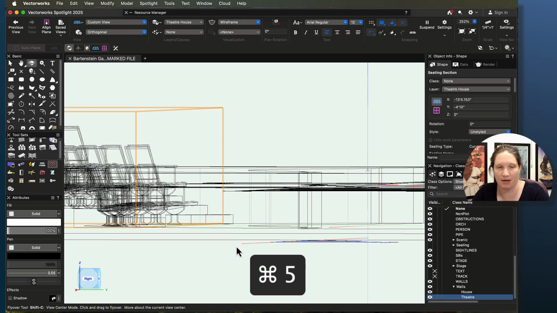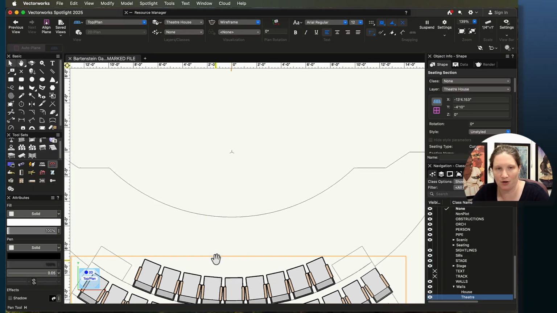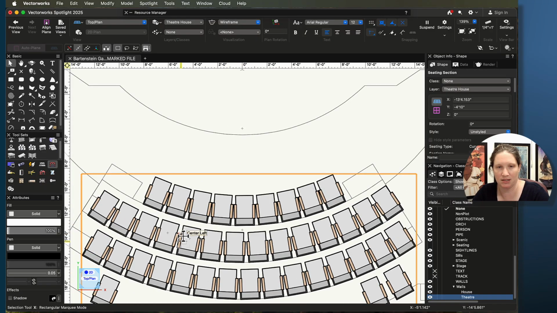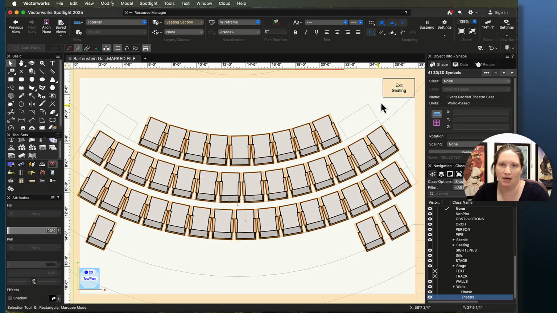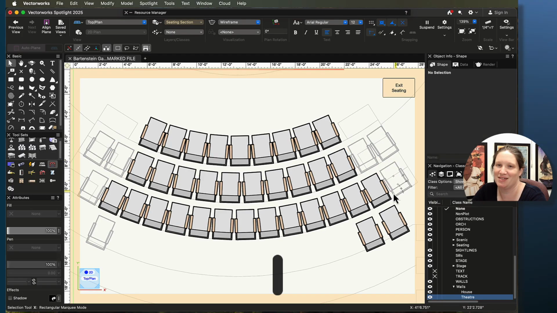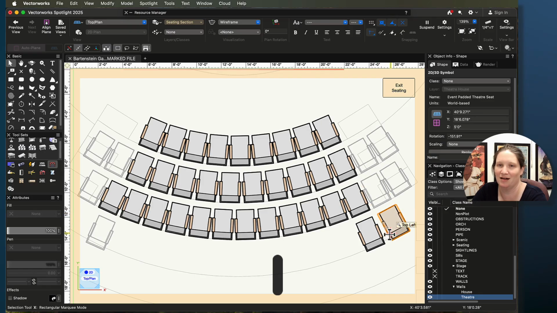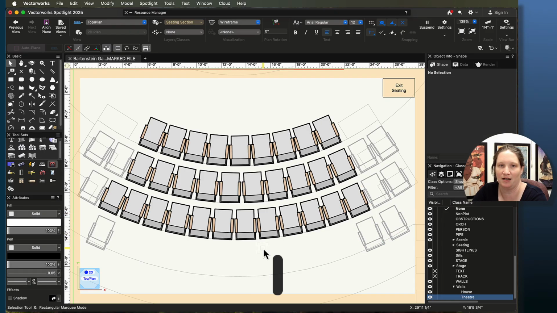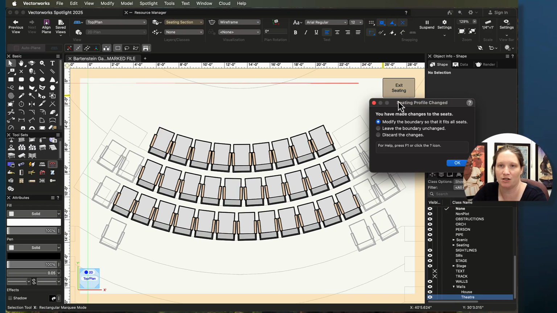So by adjusting my boundary, I have shifted that front row so that it actually fits where I want it to be. Now I'm going to edit this seating and delete the chairs that I don't want. I don't want any chairs that are overlapping with steps. That's not going to work. And I don't want any chairs that are in this aisle here. So those should be all the chairs that I need.